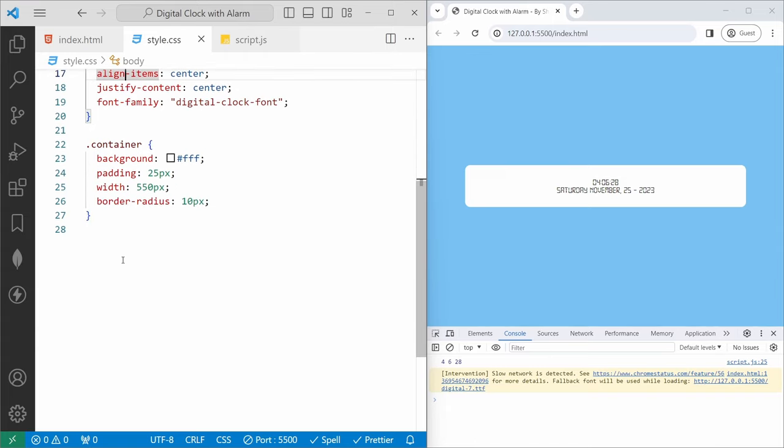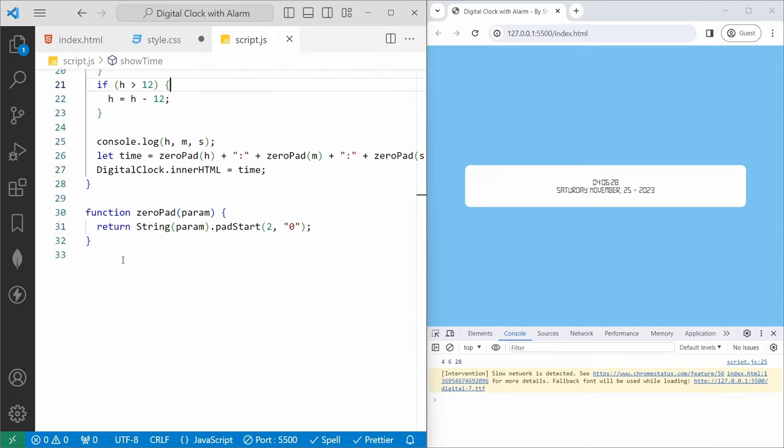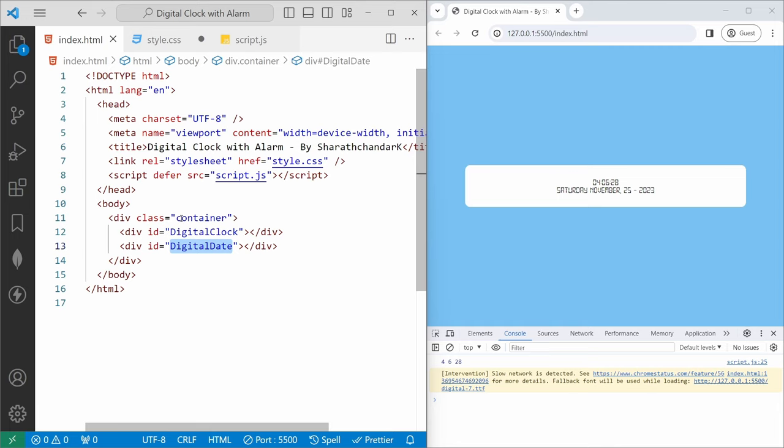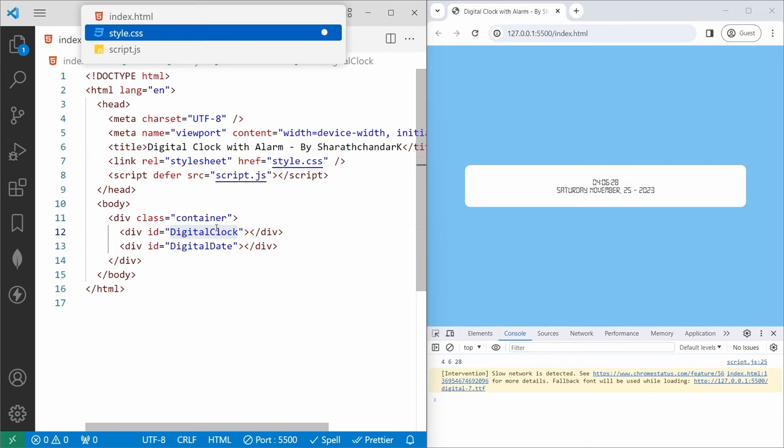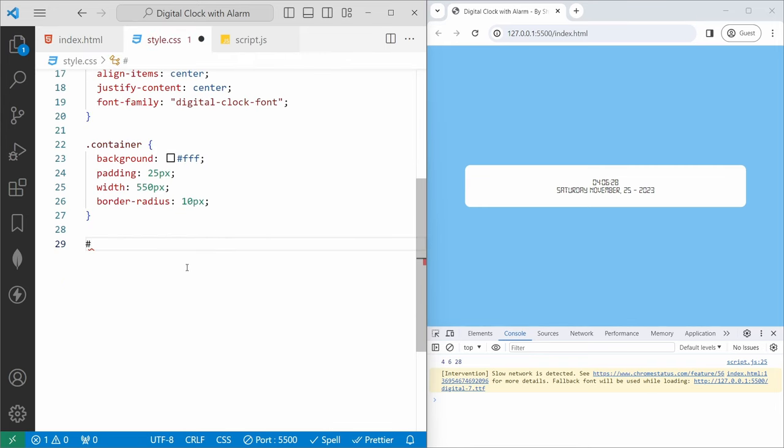So for that, I will add the styles to that particular div. For this div, we have a class property, and then we added the class, and then we have an ID. So how can we set these styles to a particular div? For that, we have another selector, the hashtag with digital clock. This will reach that particular div.